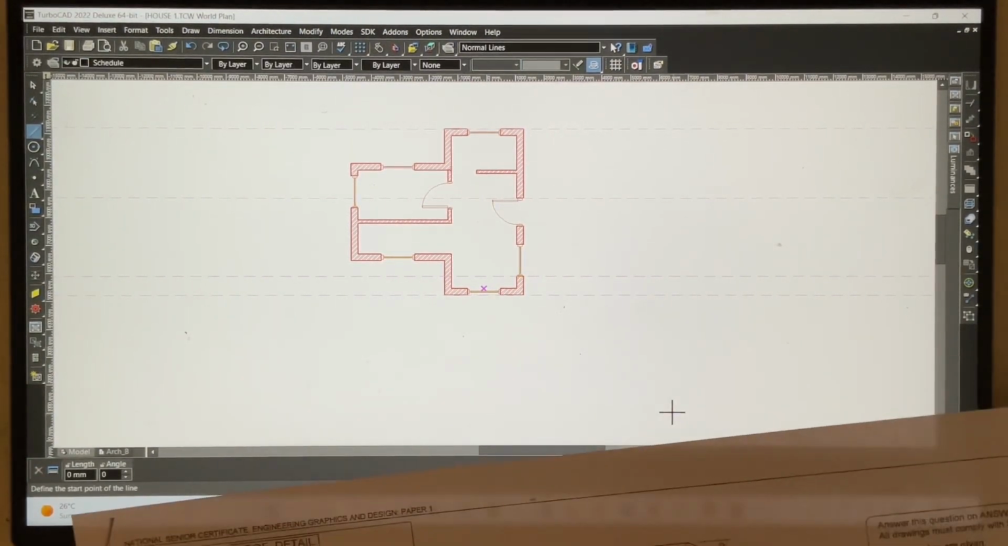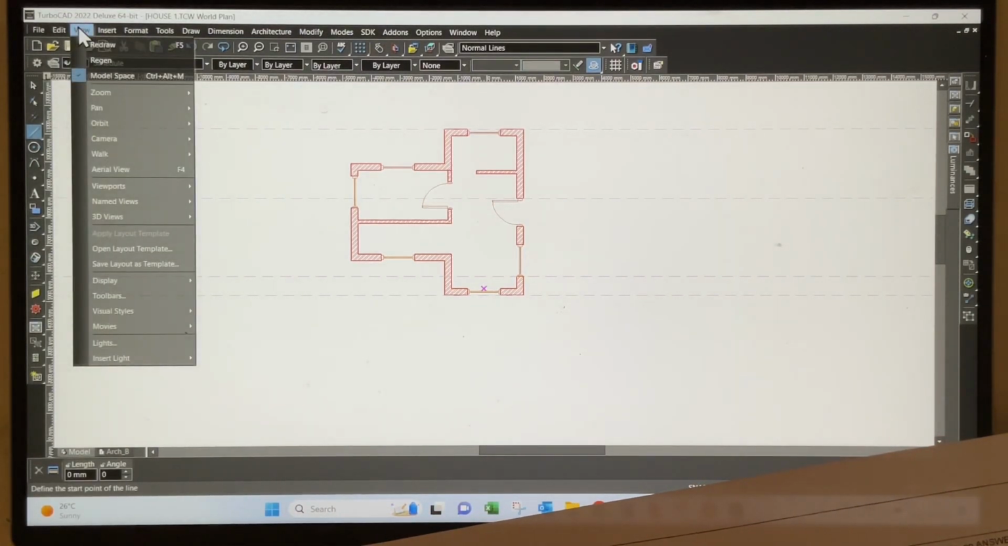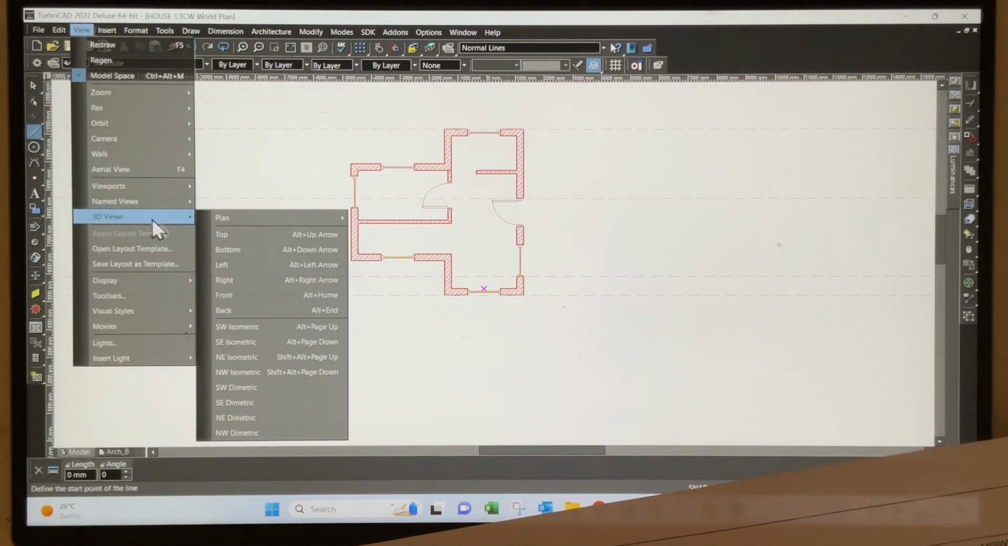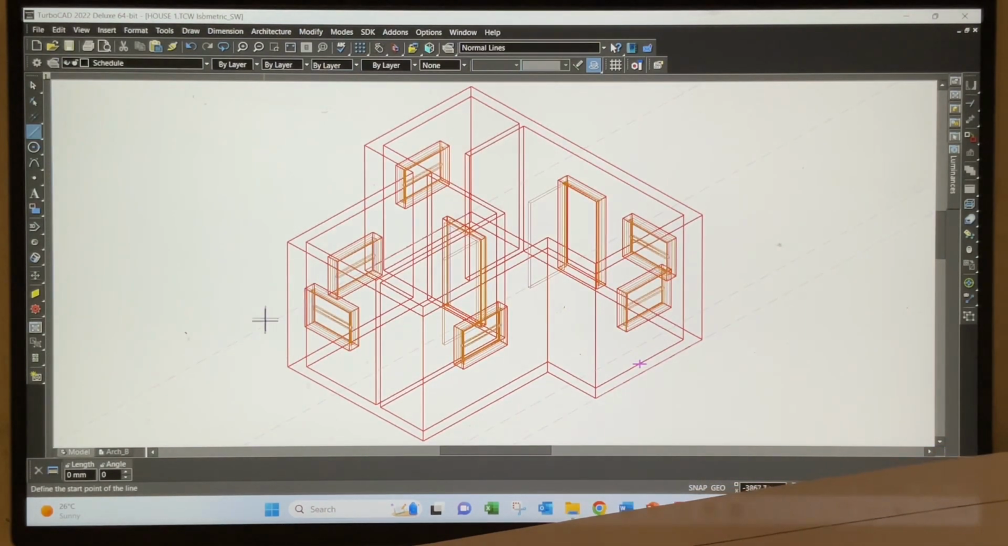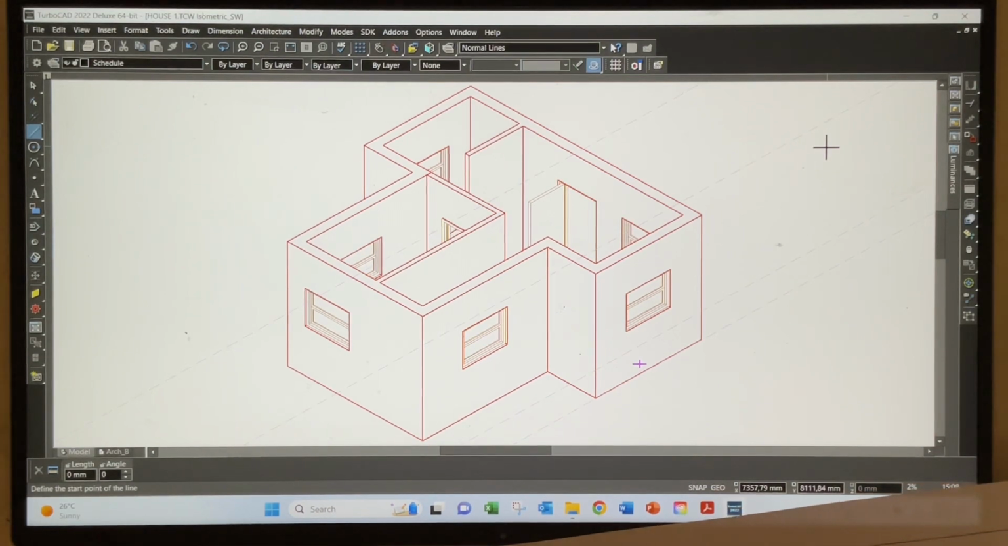Right, once I've got that, let's have a look at our little house so far. I'm going to go to View, go to 3D Views, and let's take a southwest. Right, there is my little house drawn in isometric, and over here I can render it to, you can see what's happening there. Right, that's as far as I want to go today. Press save, okay, and we'll do the roof the next time that I see you guys. Let's close.